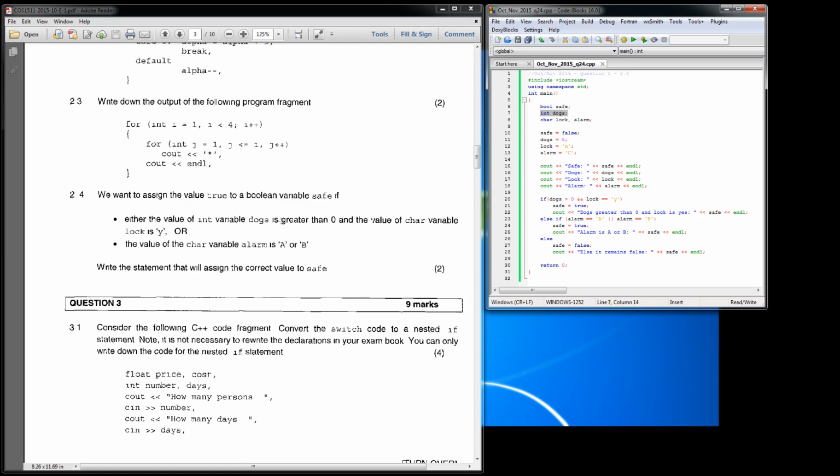It says is greater than 0 and the value of char variable lock. So the variable name is lock and it's of data type char. So I've specified that. Then they're asking about the value of the char variable alarm. So there's another variable named alarm and it's also of data type char. So I just used a comma here and amended it to add both lock and alarm. So this is my declaration of those variables and their data types.